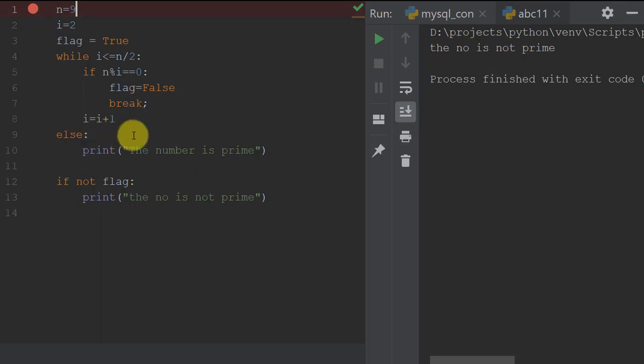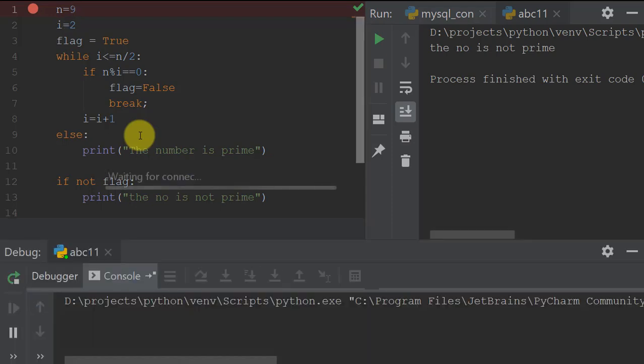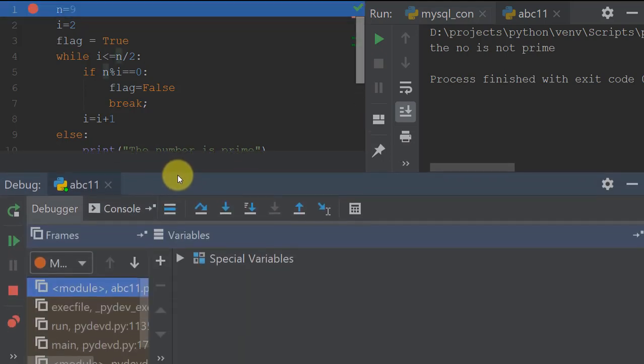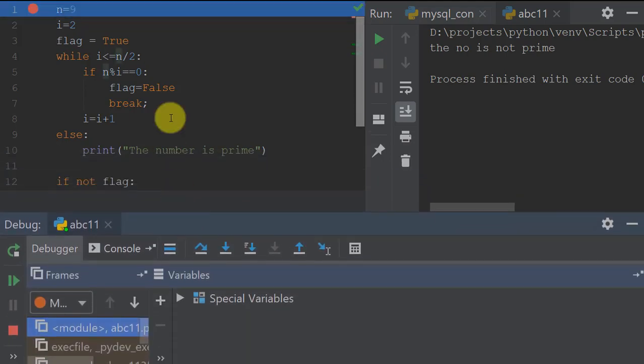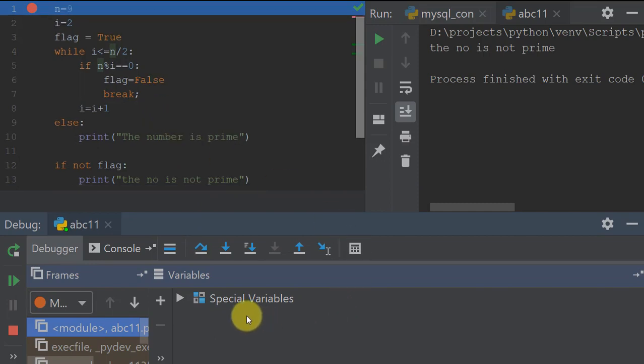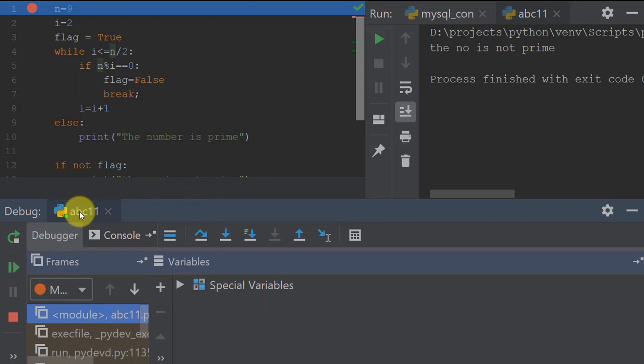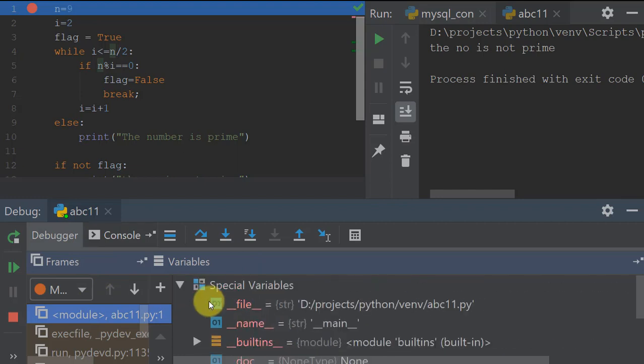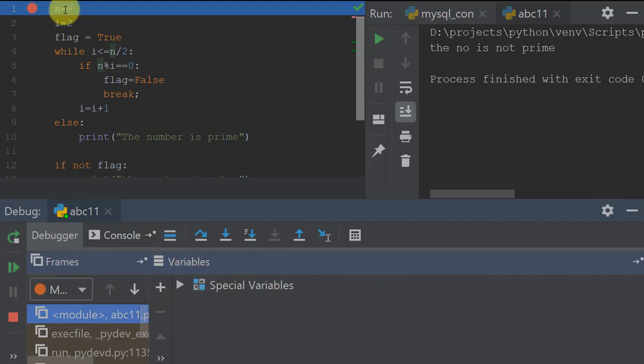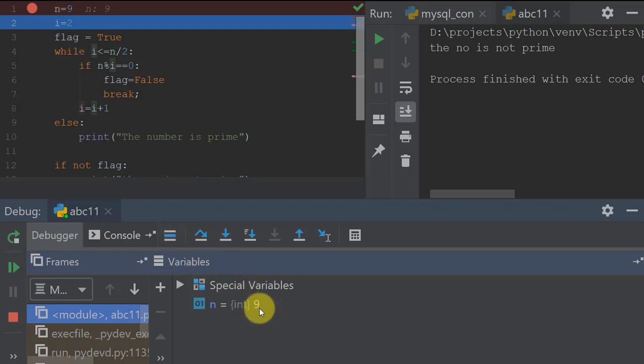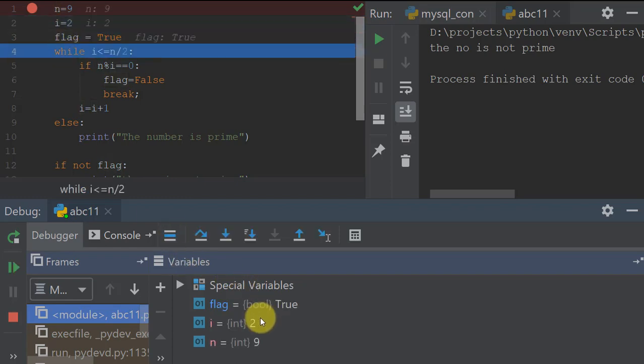Let us have a debug session so that we can find out how it works. For debug, let's use Shift F9. Let's run this program. That's perfectly fine, we are connected. We have the debug connected and all the variables, and there is no variable till now since it is on the first line. Let us hit F8 or this button so that we can execute the line. You can see n is created with the value 9, i is equal to 2, and let's get inside.